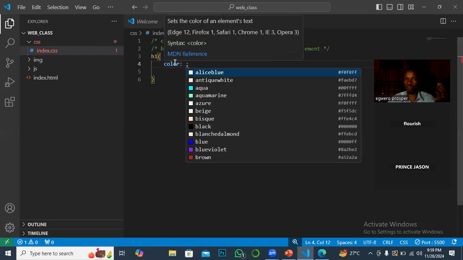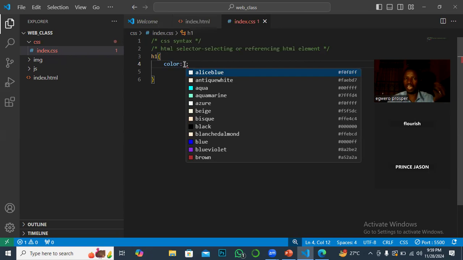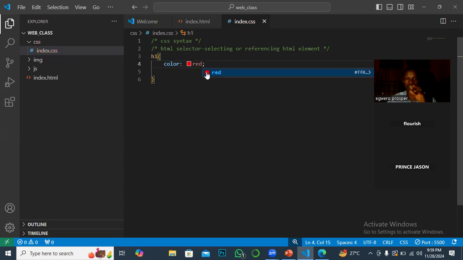Now you just call color as a property. What type of color do you want? Is it red? You type it there. Now this semicolon is like the closing tag in HTML. This is what determines the end of one property.